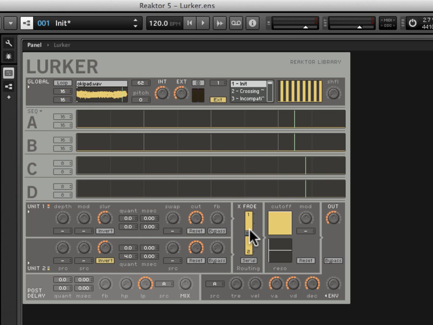Now, a few more words. These two units can be used either in parallel formation or serially. So if they're used serially, it means one is going into two and then going to the output. If they're used in parallel formation, they're both going to the output. They're both parallel to one another. And that's generally how it's set. But you can also crossfade between these two.